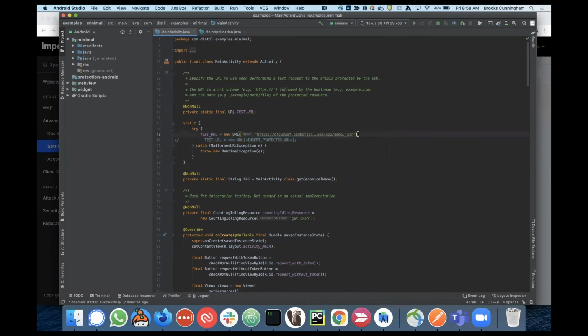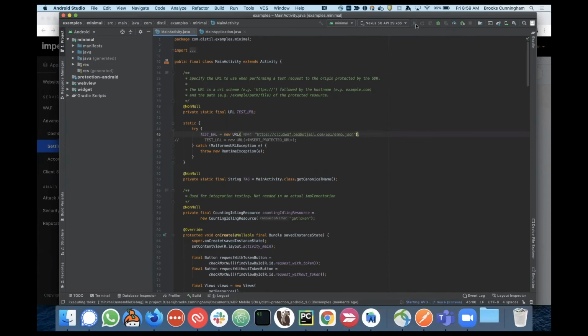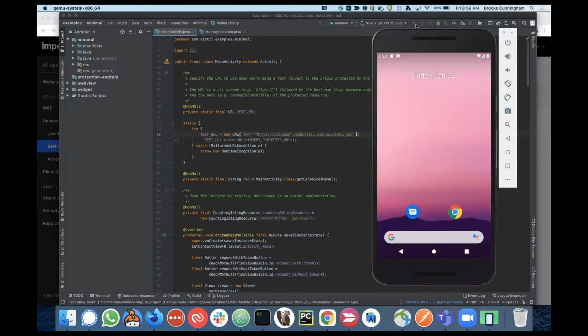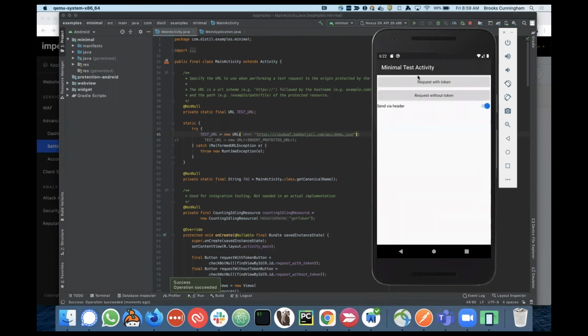So now I should be about good to go, and I should be able to launch the Minimal app. There may be a couple of different options here for how you're going to build the application. Make sure you do have the Minimal selected here. So now as I launch the application, the Minimal app will then appear.